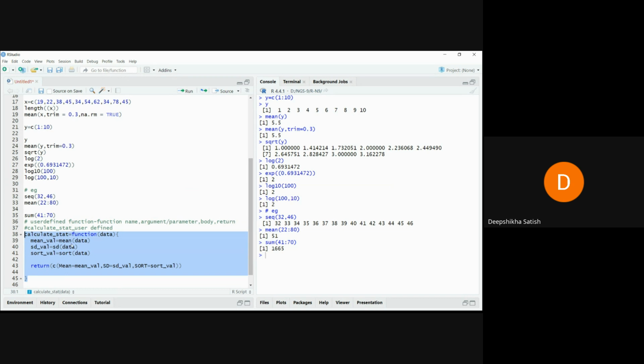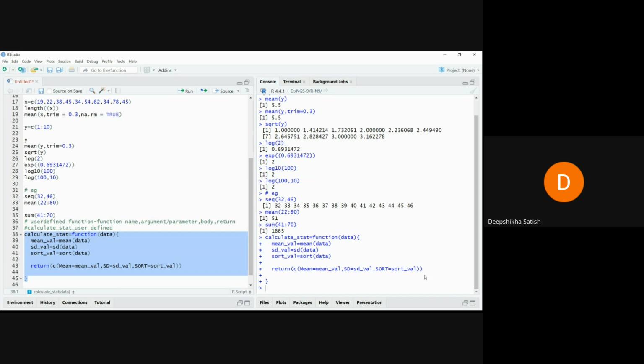function creation step. Execute this, as our function is ready now. Now this function is ready in this environment. The name of the function is calculate stat. So this name we can use multiple times like a built-in function, because for a built-in function what is required? Just call the value or data set to perform the function. Like suppose we are calling y, so y is a data set and we are performing the mean function for that y data set.